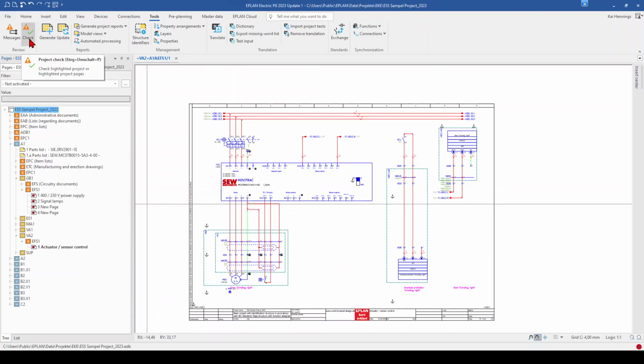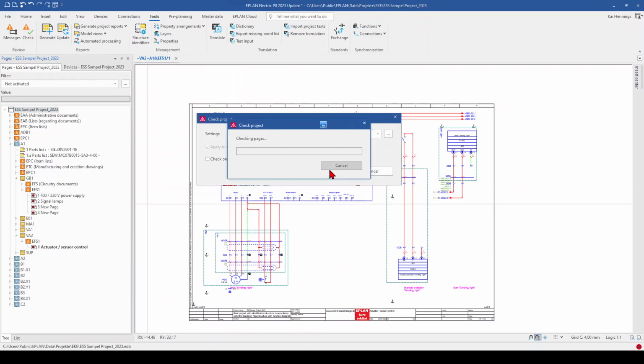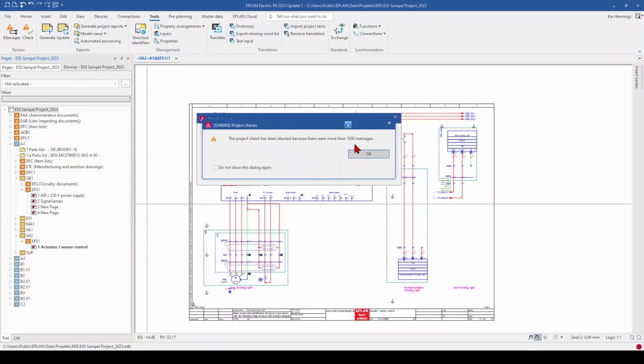For a bigger project, as I told you, it can happen that you have even more messages. And then you will also get this message. That means you need to delete some of these messages and make a check run again and again, and you will get the other messages as well.